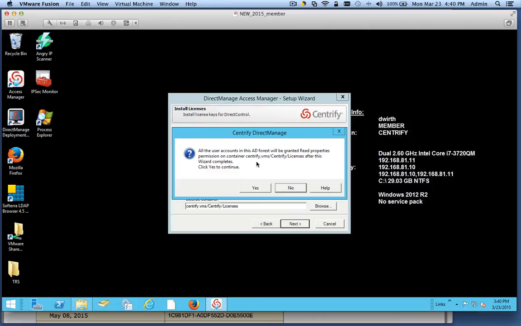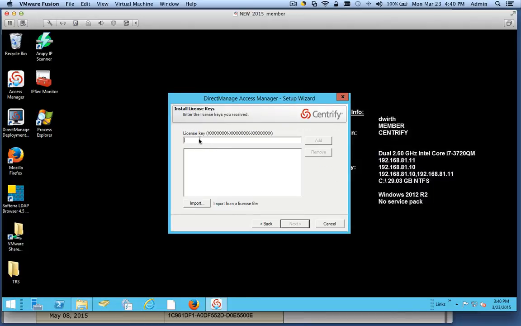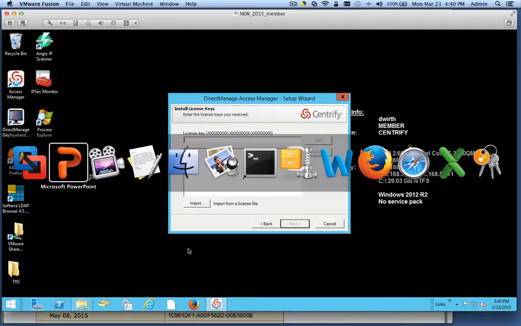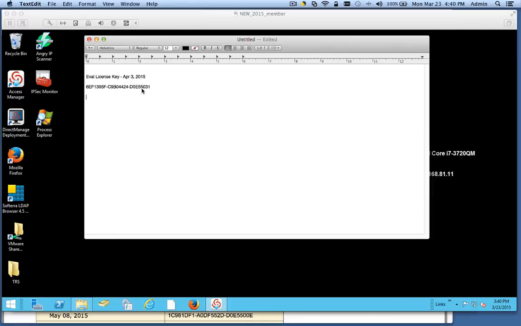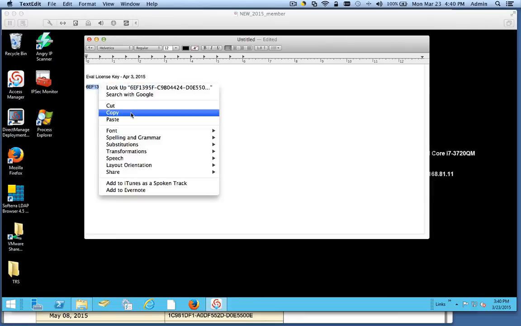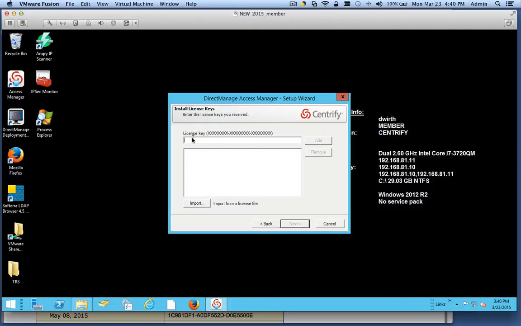Now what this is telling you is that we try to make things easier. By default, we're going to go back and make that license container. We're going to grant read properties. Now, after you're done, you can go back and actually change that to make it less permissive if you want, for your security policies, depending on how they are. So that's okay. Now here it says I need a license key. Get my license key here. Put it in there.